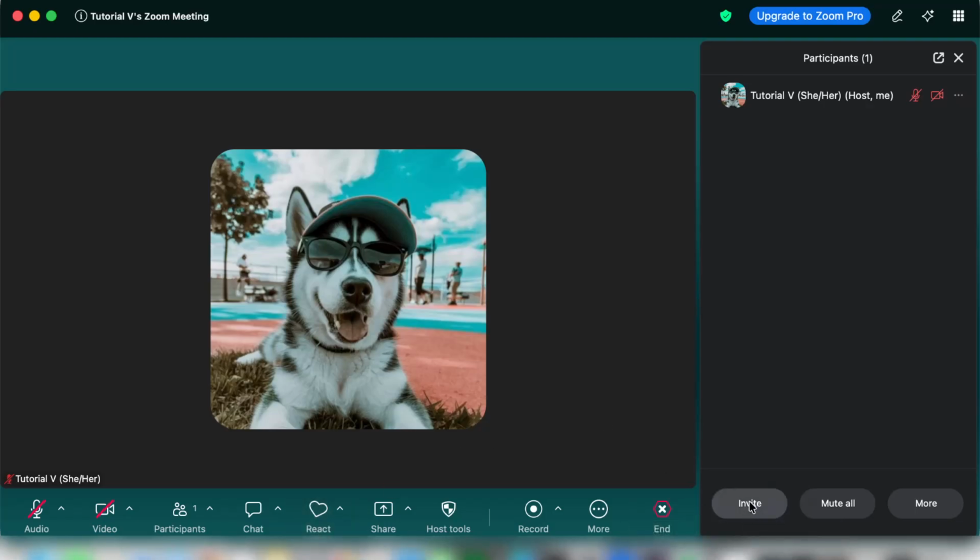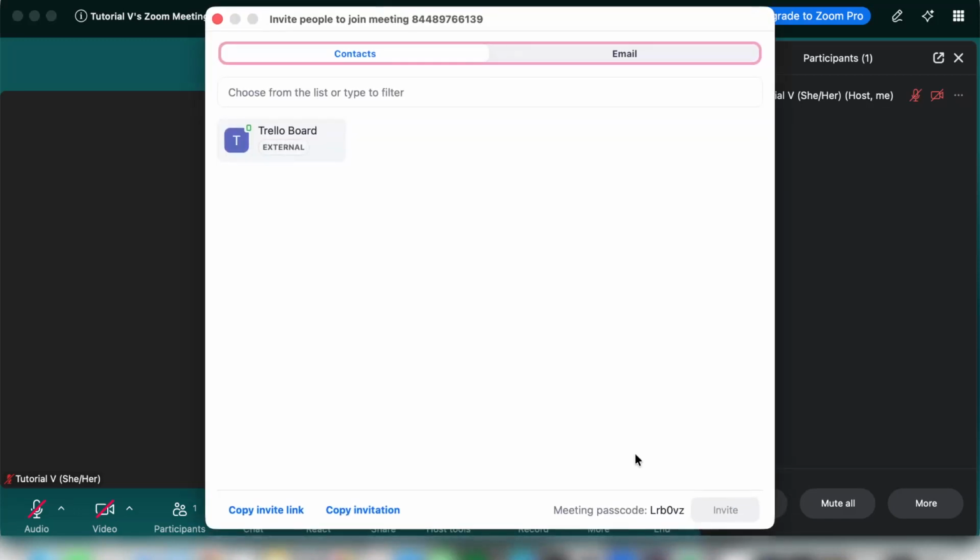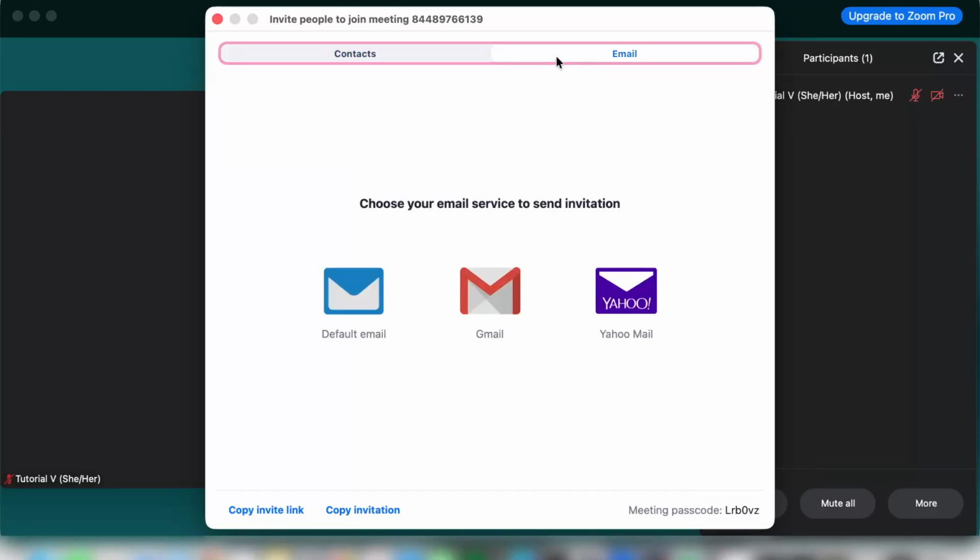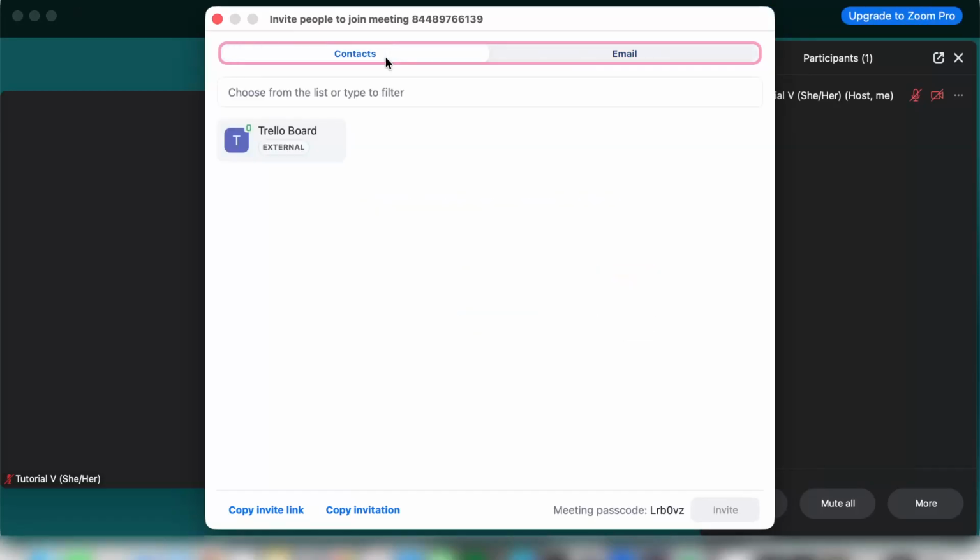Once you've clicked on Participants, you'll see a new panel open up on the right side of the screen. This panel is your main hub for managing everyone in your meeting. Inside this panel, take a look at the bottom where you'll spot the Invite button. This is your golden ticket to adding more people to your meeting.